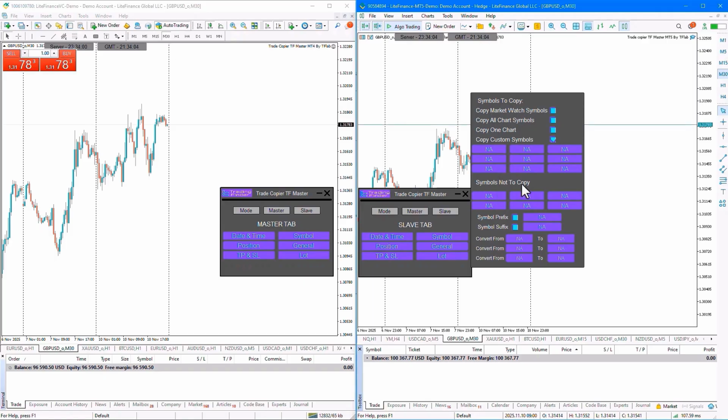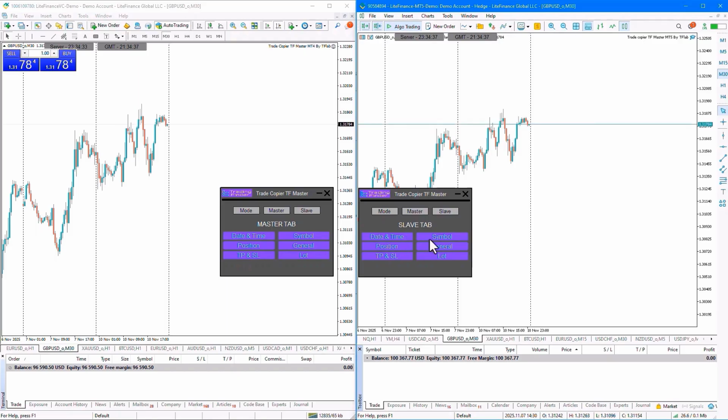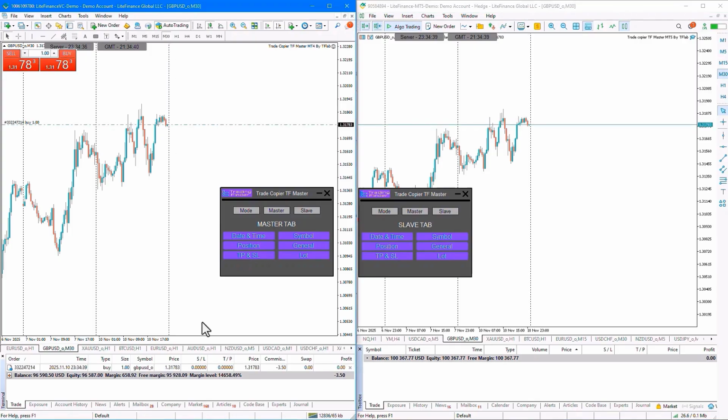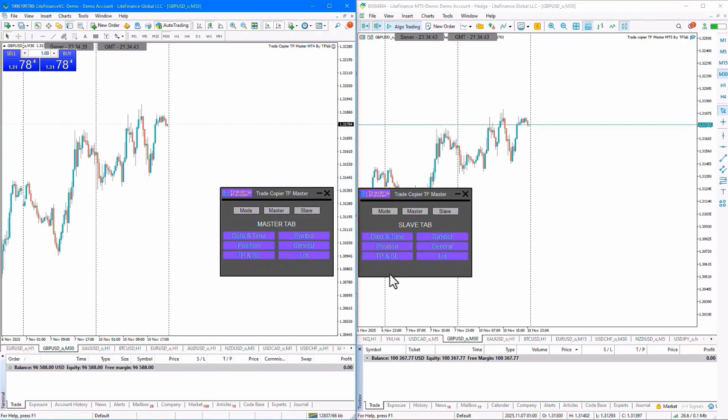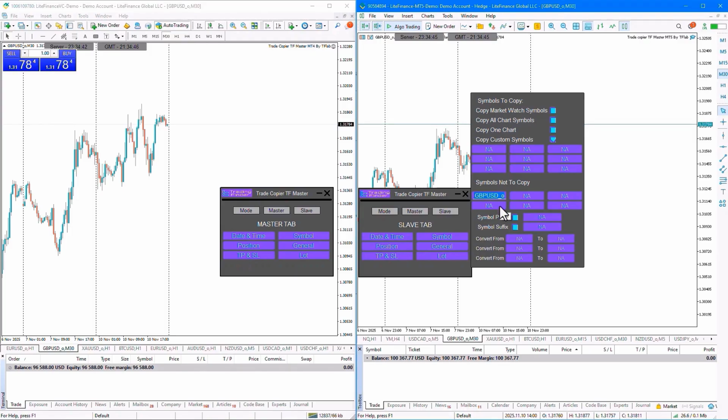In the next section, you can also enter trading symbols for which you don't want to receive commands. For example, if I enter the symbol GBPUSD, then if I execute a trade on GBPUSD in the master account, the slave account will not receive the trade. In this section, I enter GBPUSD here, and if I execute a trade here, the trade will not be received in the slave section for me. Then I change it to the default mode.